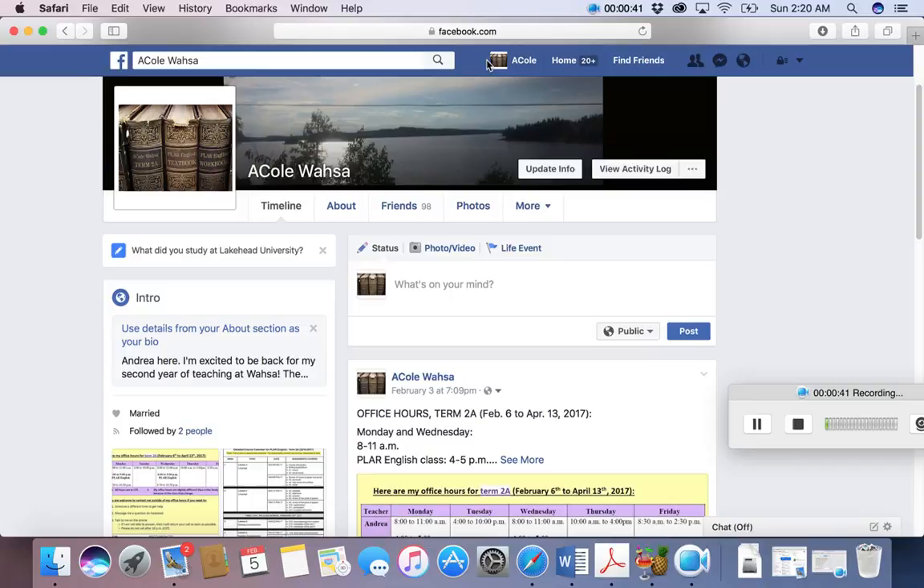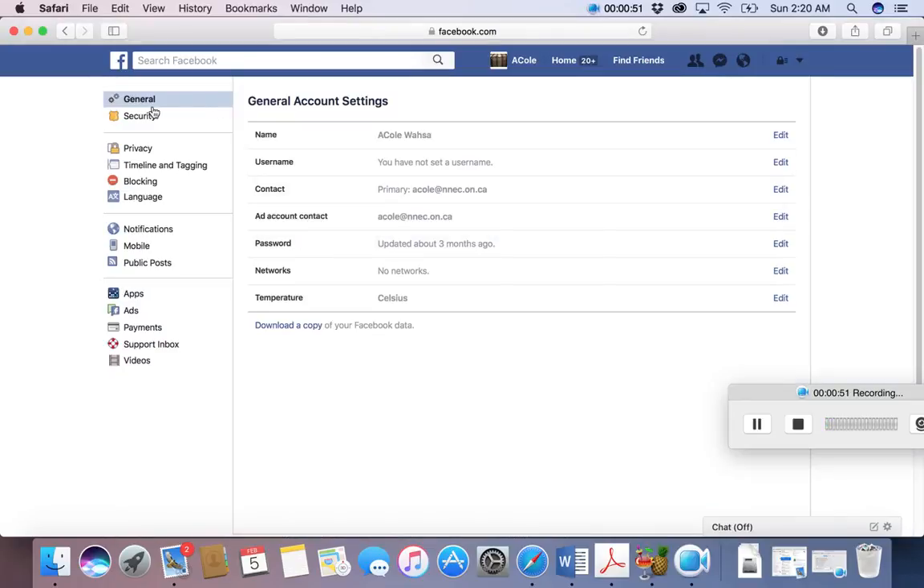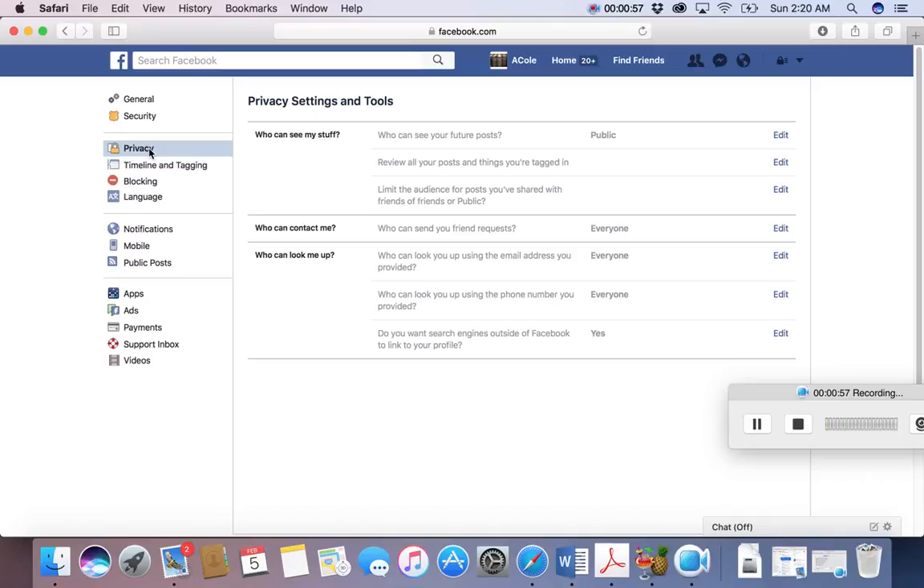From here, you go all the way over to the right and find this tiny arrow at the end. Click on it. Scroll down to settings, click on settings. In the video before this, I talked about general and security, so let's get started with privacy. This is a very important first step with who can see my stuff, who can see your future posts.